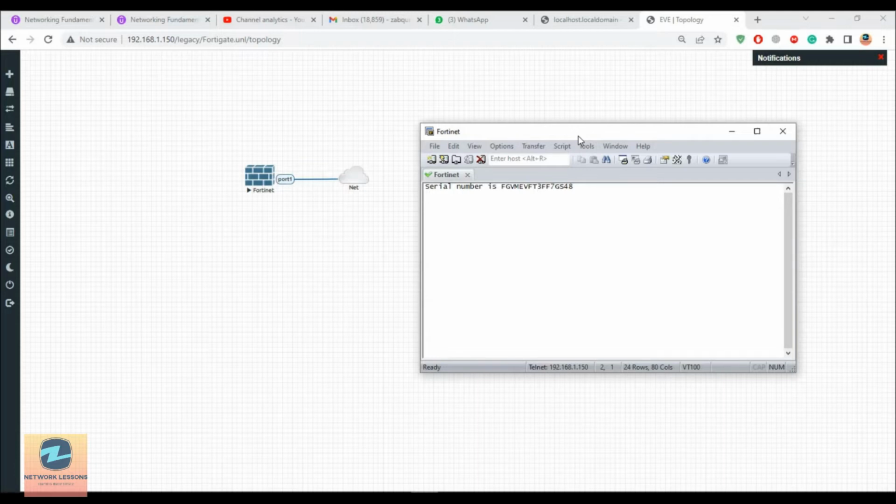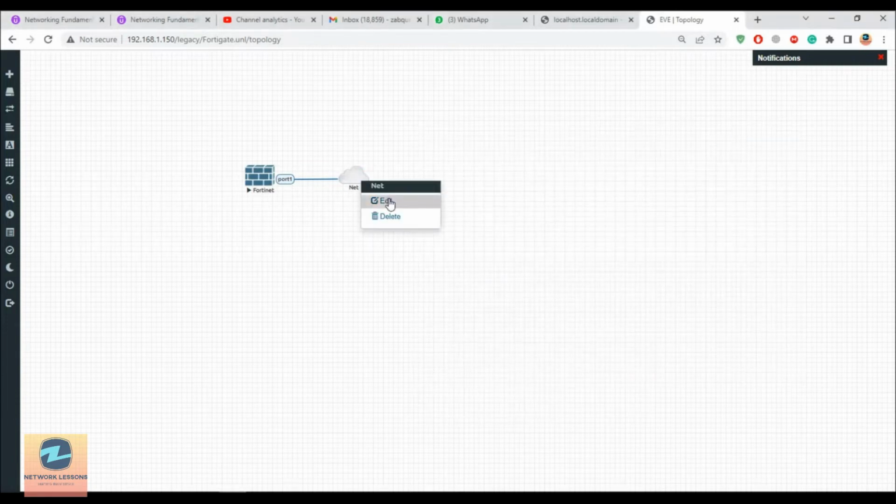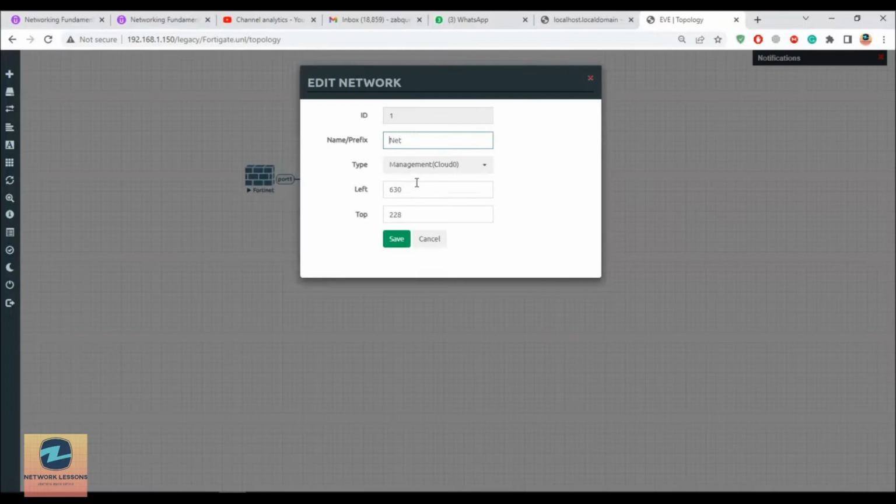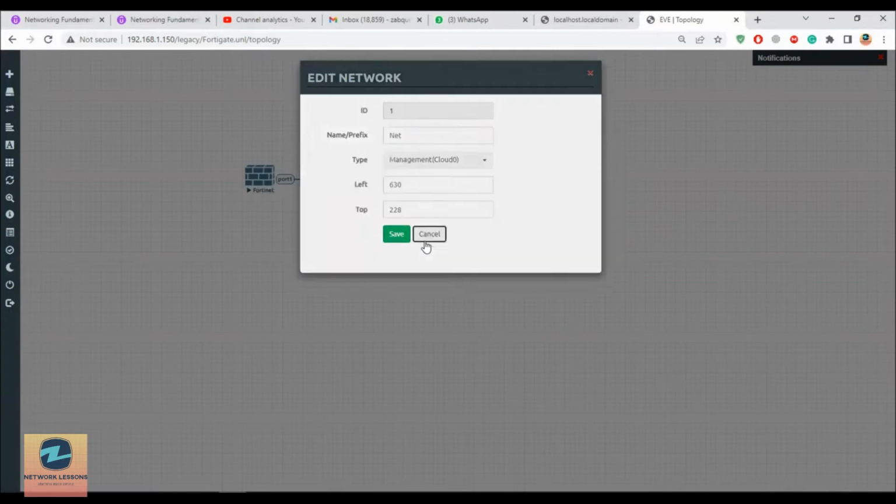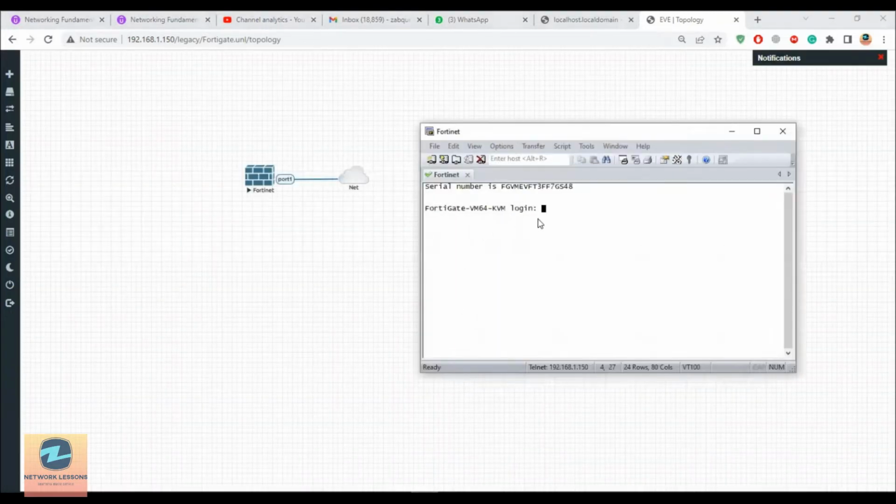So what I have done right now is I have just taken a simple topology, right? One firewall and one network. I've taken this as a network and connected it to the management cloud. I'll be using port 1 to connect to the internet from the firewall. The login is admin, and the password is nothing. Let's have a new password, admin123, admin123. Done.